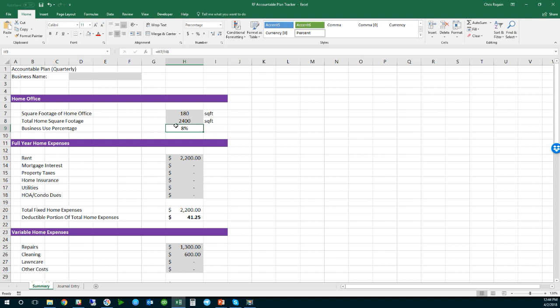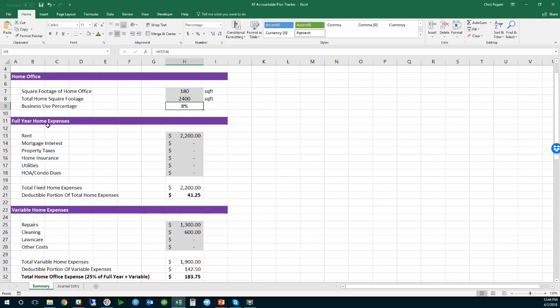Okay, so we figure out their business use percentage of their home. It's the first thing we do because we're establishing their home office. We come then to the full year home expenses, which is rent and mortgage and all of these things that you can put in for the total year. None of this stuff is going to change that much. Utilities, if we know what they are each quarter, we can put those in here, however you want to manage it. But you're going to come up with what the total fixed home expenses are.